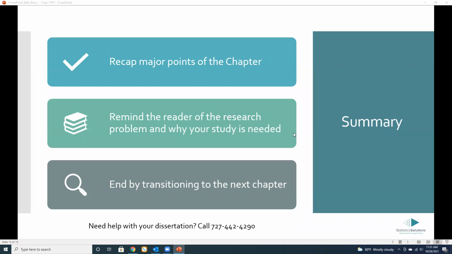And here we are at the summary. And I'm going to go back to the research problem in a minute because I realized now I forgot to include something. So the summary, it's just like other summaries, right? You recap major points of the chapter. It's helpful to remind the reader of the research problem and why your study is needed. And you can end by transitioning to the next chapter if you want. But again, just see what your template calls for. It may have specific expectations.